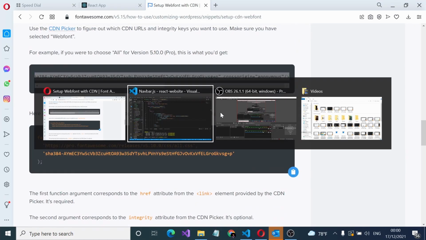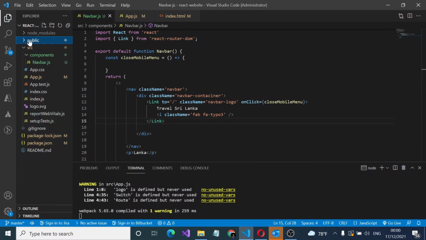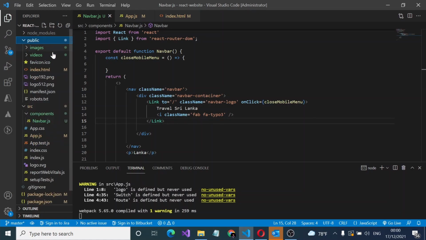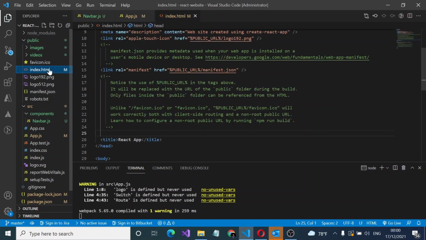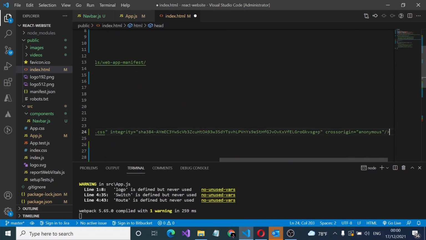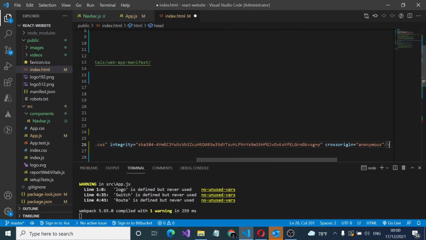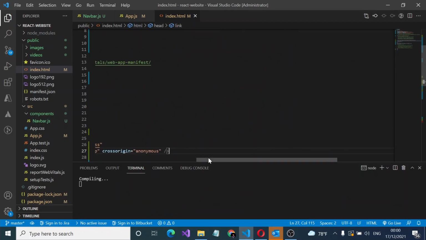Then what you have to do is go inside the public folder, there's a file called index.html. Inside this index.html you can add it after the last link. In here you can add it. Oops, it got commented. Wait, you can add it in here like this and save it.